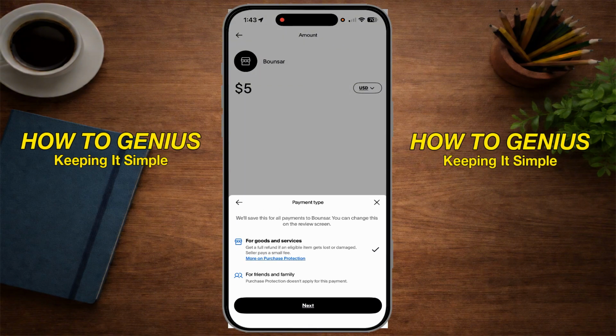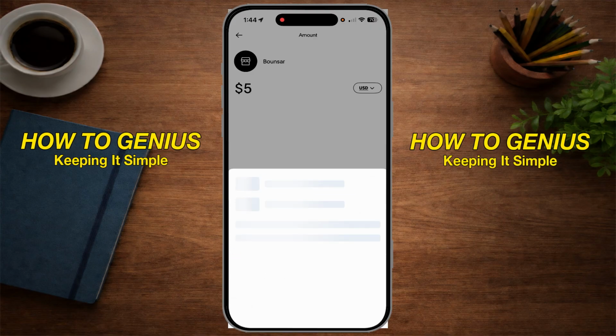And then right before that, you're going to get an option for a payment type. So as you see, it says for goods and services. We want to change that to family and friends. And then we can go ahead and hit next. As it says, purchase protection doesn't apply for this payment, but we can go ahead and hit next.